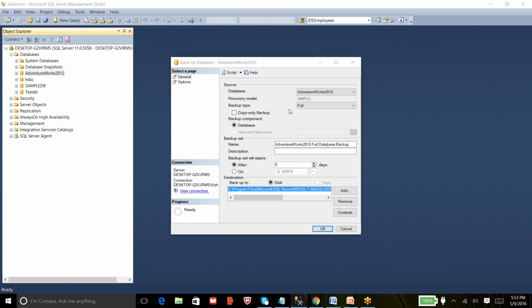Maybe another way: the copy only backup. If you choose this option, the check mark, you can take a full backup of a database without disturbing the log sequence number. So usually what happens is whenever you take a full backup, the full backup will reset the log sequence number. So every time you run a full backup, from there onwards the log sequence number will be reset and the next log backups will follow.